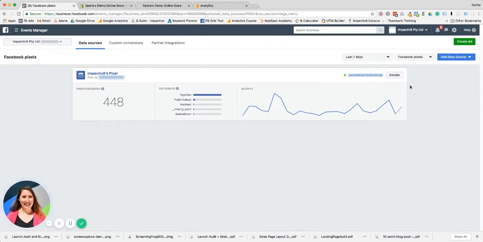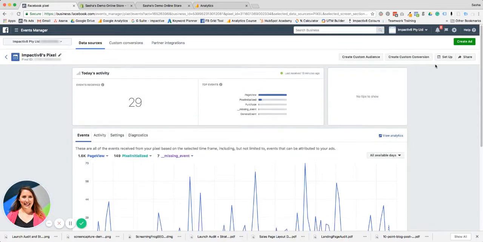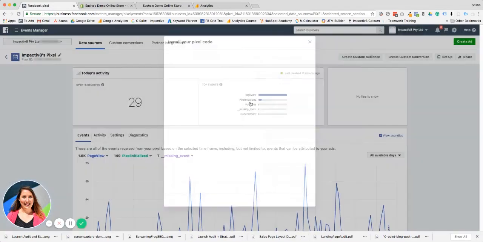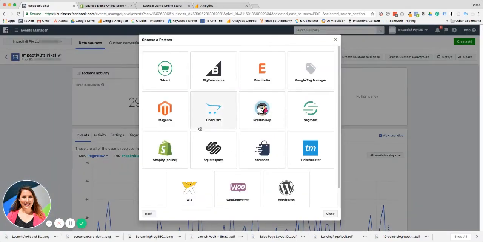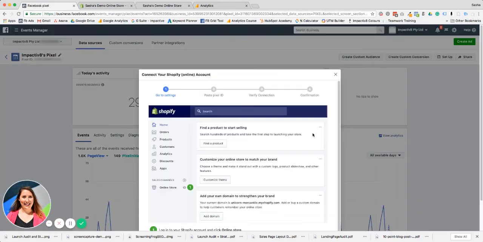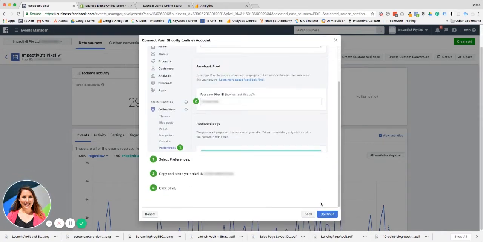If you ever get stuck, there's also a step-by-step walkthrough in the Ads Manager. So when you go Setup and choose Integration for Shopify, it's going to walk you through those same steps I've just walked you through.